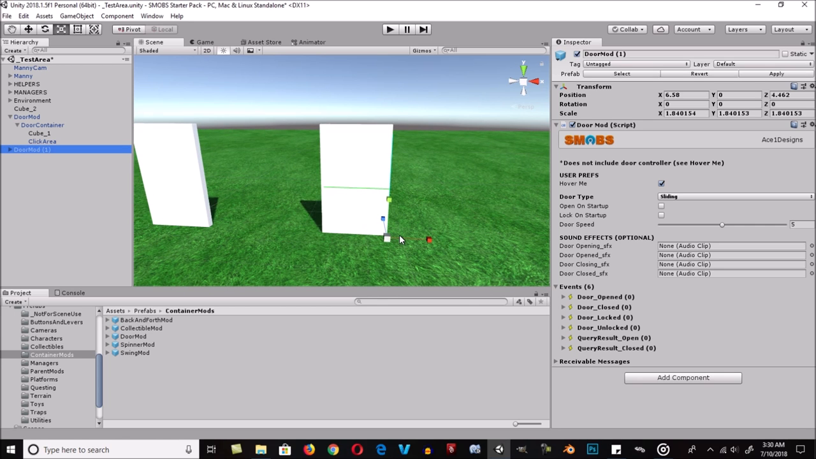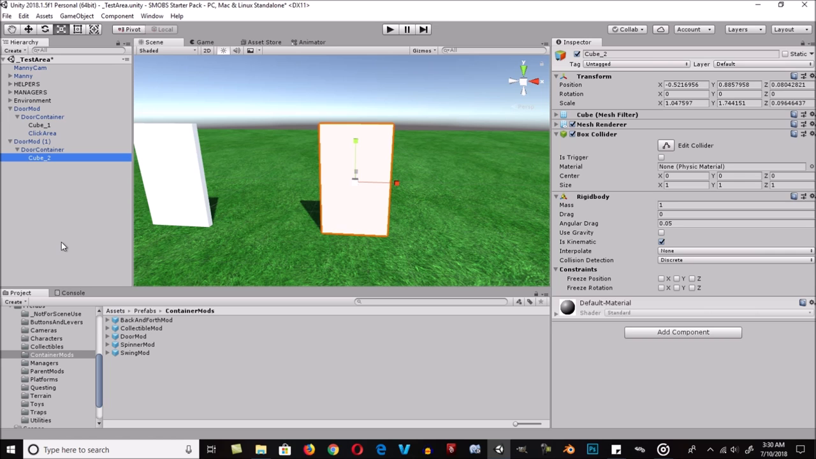Now that I have the DoorMod and the door object positioned properly, I need to put the door object inside the DoorMod's container. I want the door to automatically open when I walk up to it, so I'm going to use a detection area as the door control. You can find it in the Utilities folder.